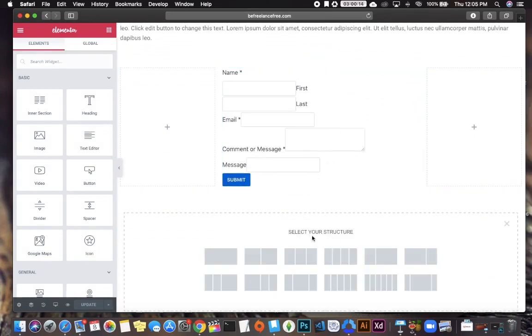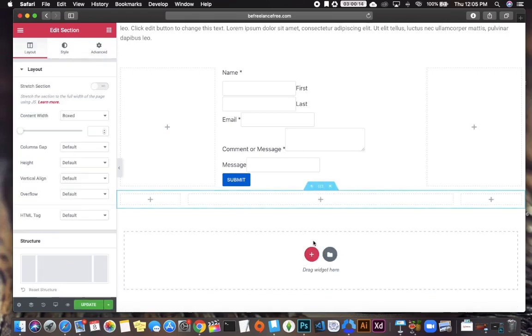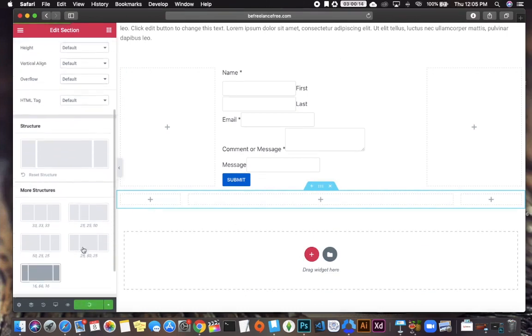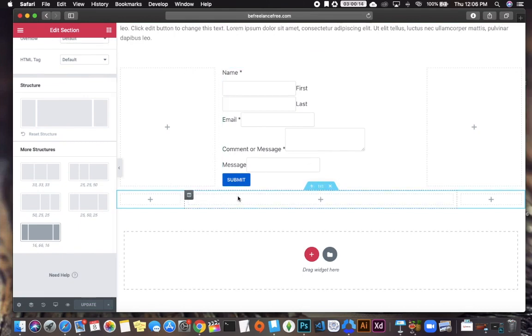Okay, and then down here, let's just add a picture, which we don't want absolutely huge either. We want it kind of big, but not massively huge. So let's stretch the section again, update. And down here, especially with these three structures, there's more structures down here if you want to change it. So let's say we added an image here and it was super big and we didn't want it that big. We can select another structure. As long as it's three, all the three structures will show up here.